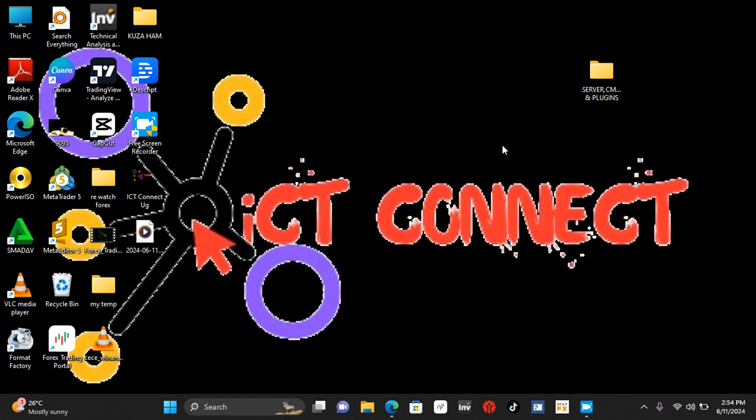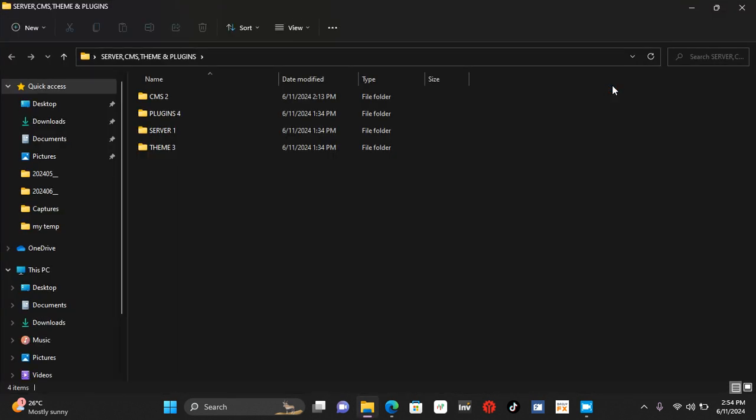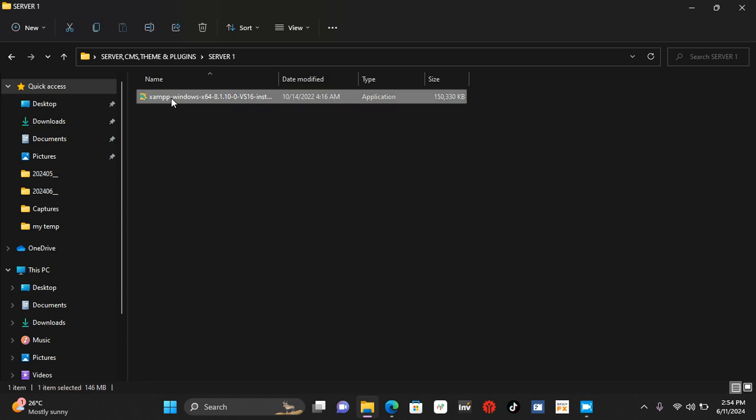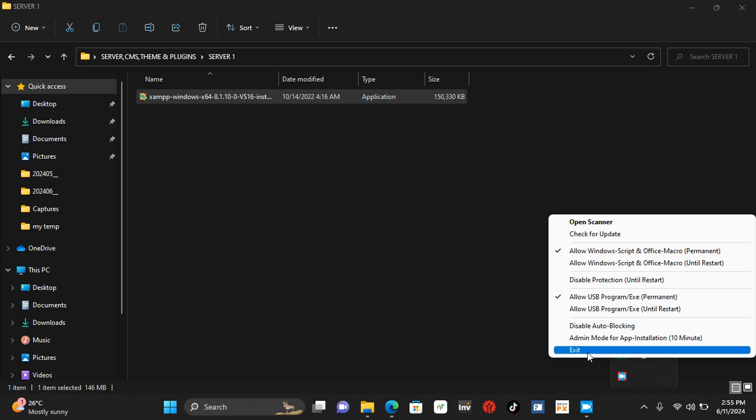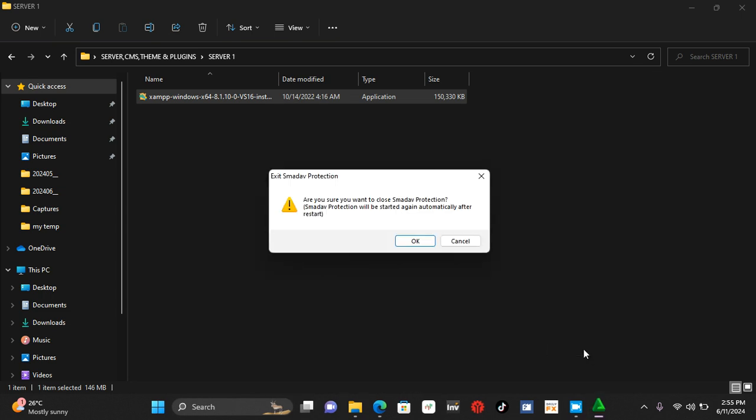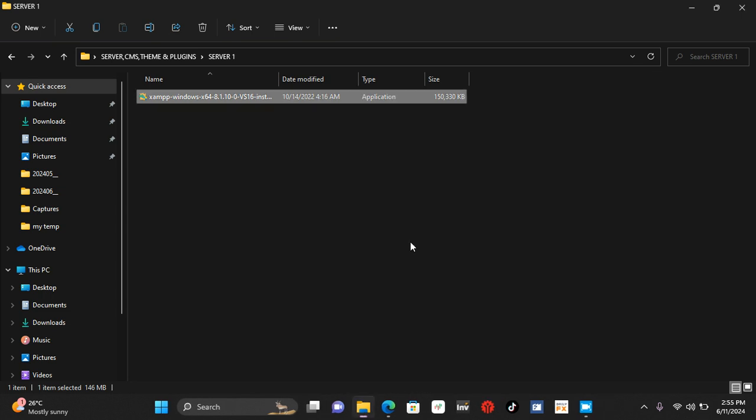So let us start right away. I'm going to access my folder, and this is my server here, and I'm going to launch it. But before launching it, first deactivate any of your antiviruses. In my case, I have SmartDAV, and I'm going to deactivate it. Right click and say exit. Continue with a yes.